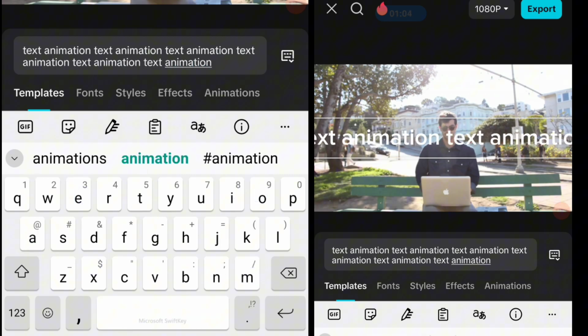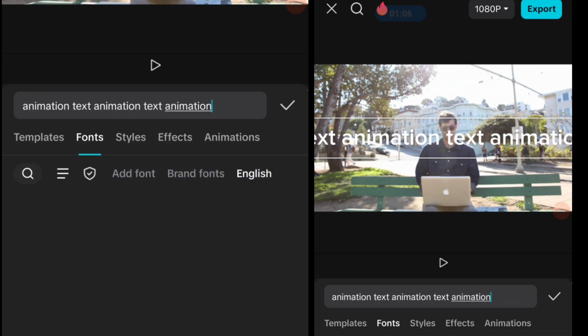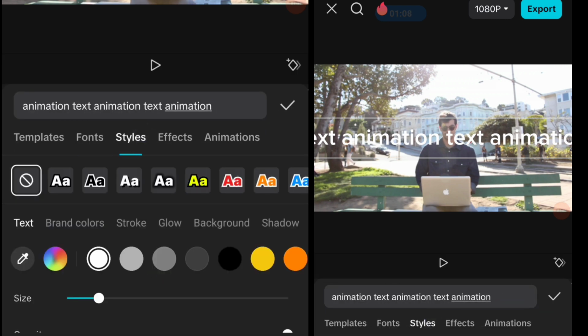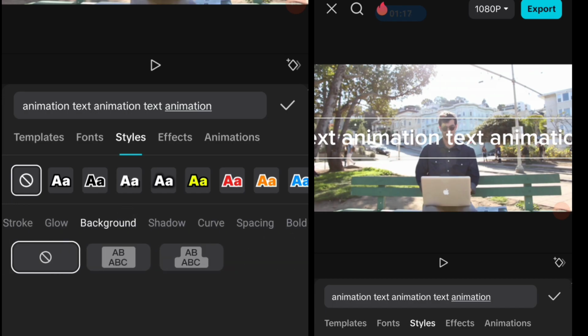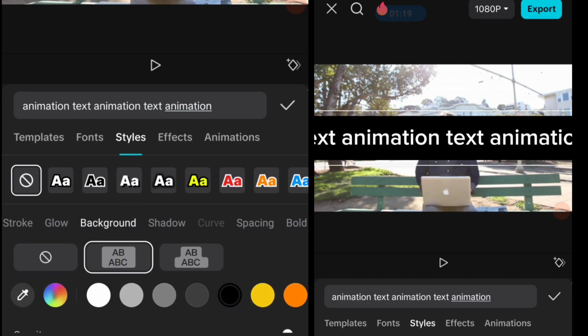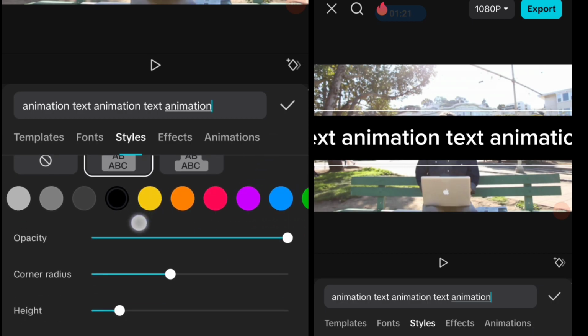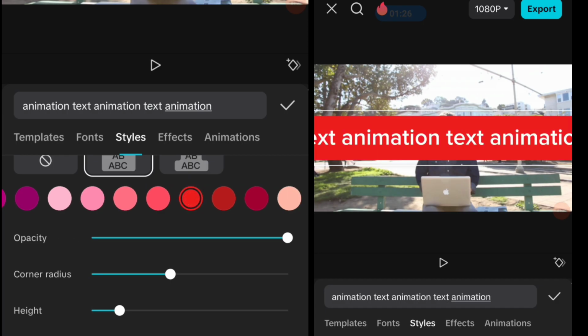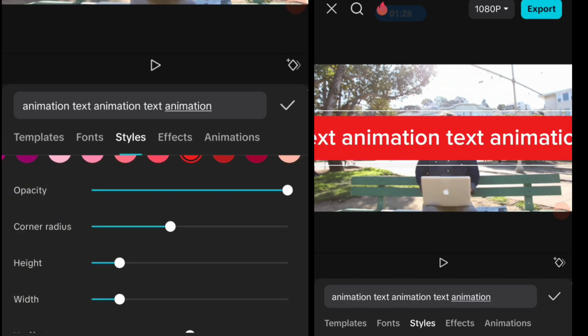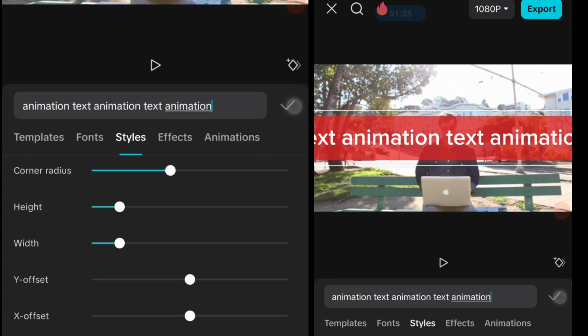Okay, now when you're done, you can change the font as you want, and then go to styles, swipe left your toolbar, and then go to case, go to background, and then use this shape of the background and change the color to the exact color that you want. So for me, let me just change it to red color, kinda like this. And then for the opacity, you can decrease it to make it more transparent, and click the check button when you're done.